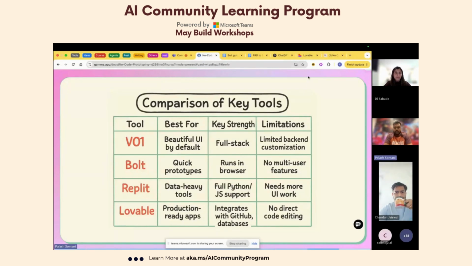The third one is Replit. Replit is perfect if you're trying to build a SaaS platform or a data-heavy tool. It's full Python and supports JavaScript as well. The UI, however, is not that great. That's why for SaaS products and for data platforms, Replit is a great way to go ahead. But if you're building something much more user-facing and want a more beautiful-looking product, Replit cannot alone satisfy your requirement.